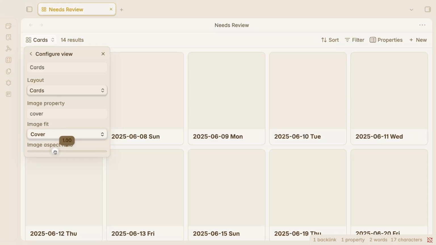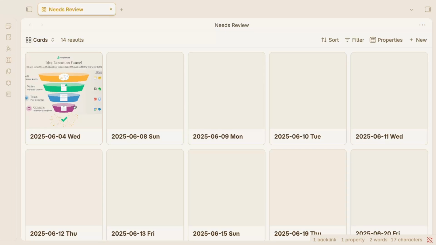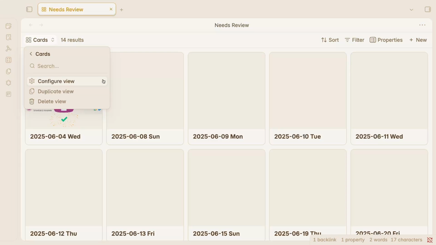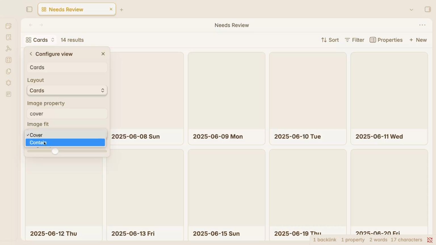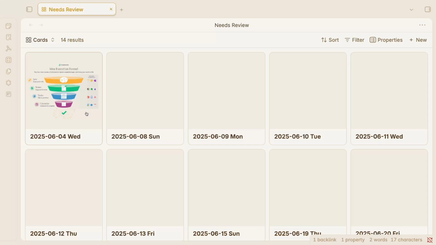And then we can change the aspect ratio of the image if we want it bigger. We need to get some images on these to see what that actually does. Oh, it looks like I actually have an image already on this one. So you can see it, the image is kind of getting cut off on the edges here. So if I go back over here and I go to configure the view, I can say contain. So that does make the image smaller, but you can now see all the way to the edges of it.